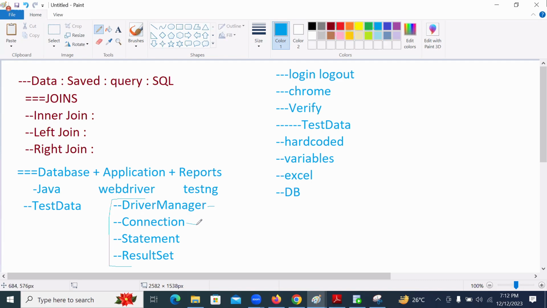Development DB, testing DB, live environment or live DB. Development DB, testing DB, live DB. Meaning of DB? Database. Close the bracket, take the next one.